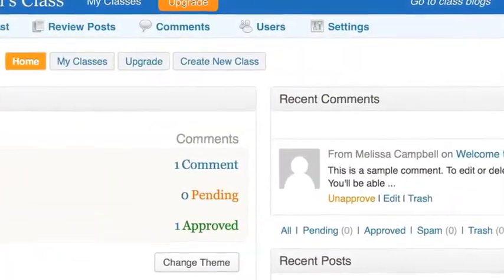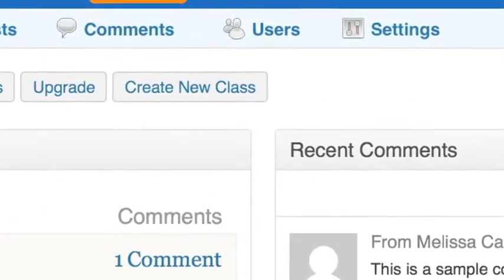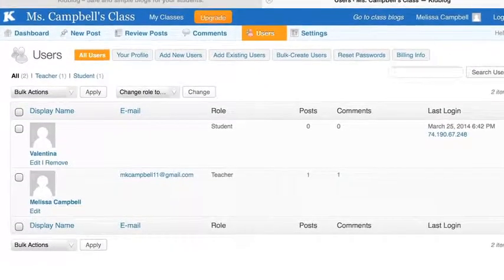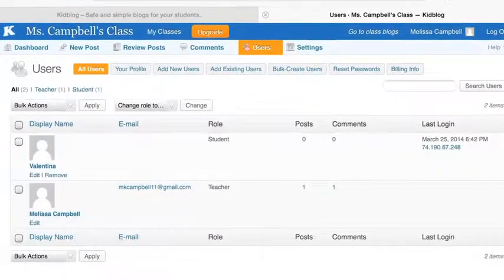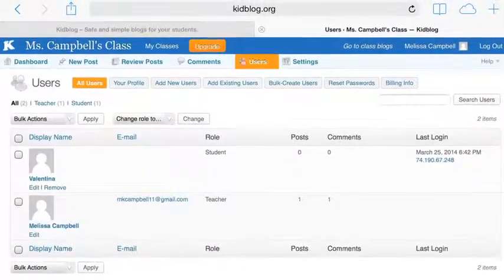In order to add students to your classroom blog, go back to your dashboard and select Users. In the Users section, you can add all of your students, and then you will see them listed. Just simply select Add New Users. This is also the space where you can reset any passwords.